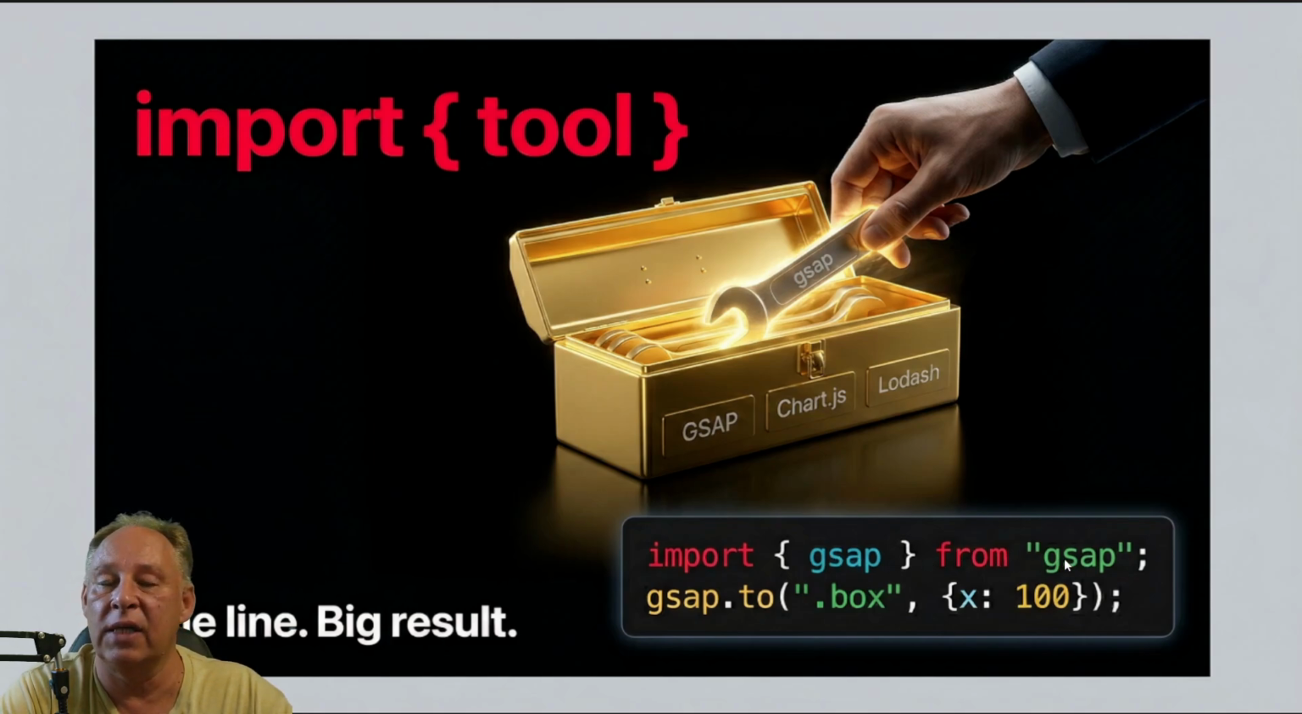GSAP from GSAP. So this will be a link to some place where that whole program will be imported into your code for you. And gsap.to will say .box x100, something like that. That's all that you need to type in if you understand the GSAP library. So each library you need to understand how to use it. Again, that's something for programmers that still want to sit and do this themselves manually.